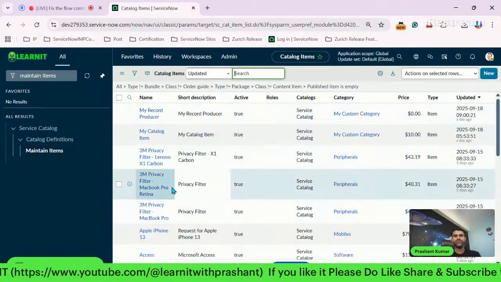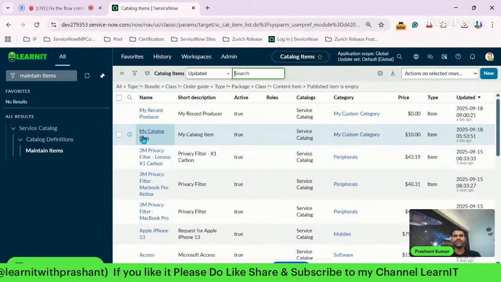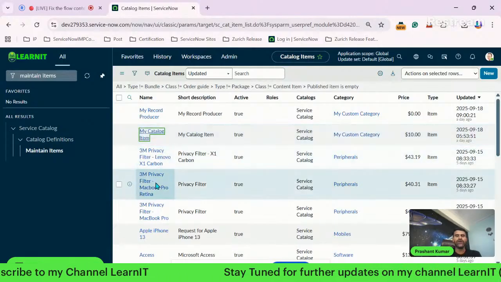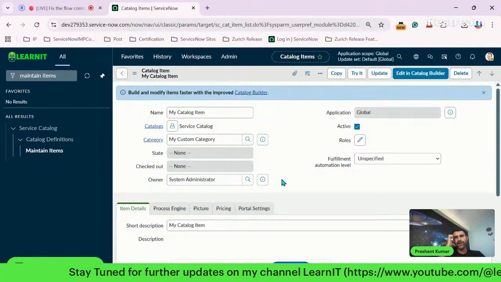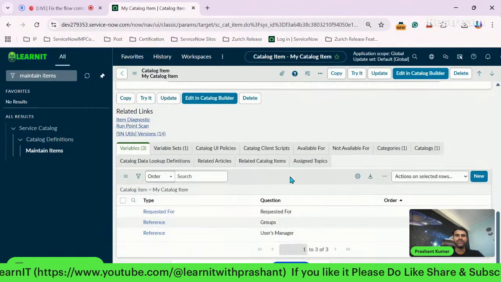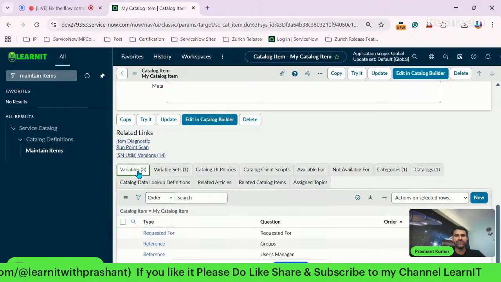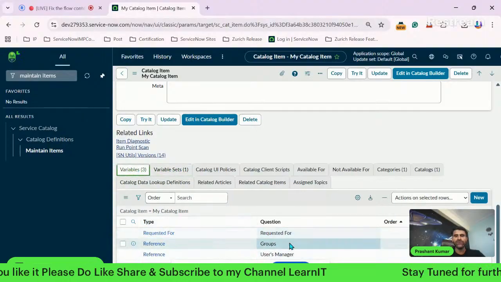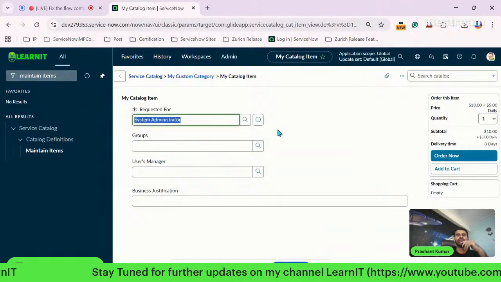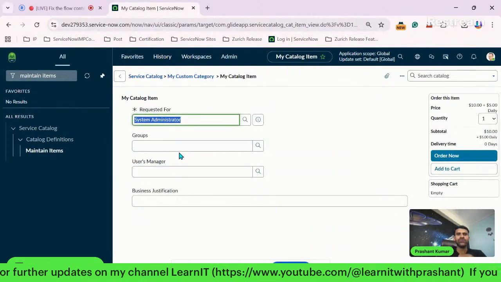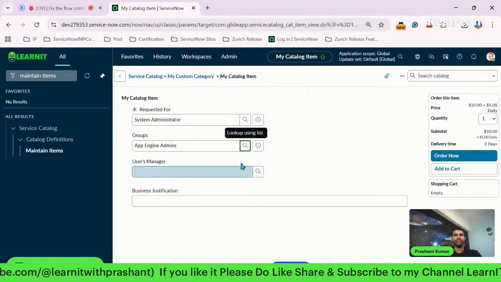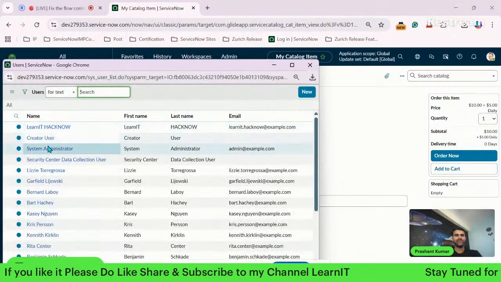So I have been redirected to the catalog item list, where I have created some catalog items. This is the catalog item which is already created. To save time on creating the catalog item, I created this item previously just for demo purposes. Here we have a variable set and three variables, like requested for, groups and the user's manager. As soon as I click on Try It, we have four fields: requested for, groups, user manager and justification. I will select some group, and here I will select system administrator.